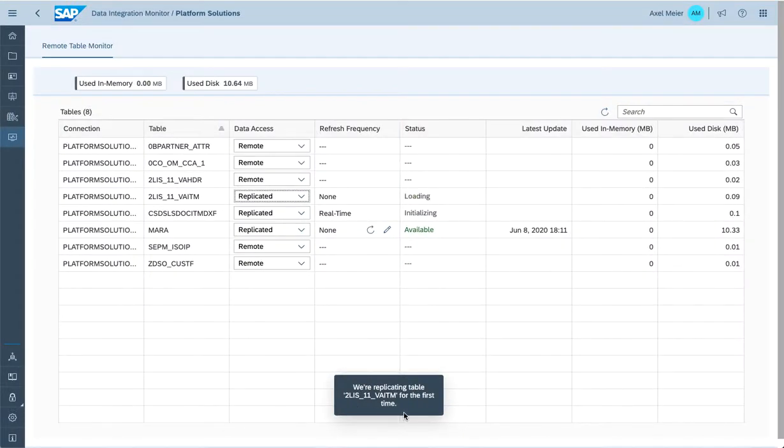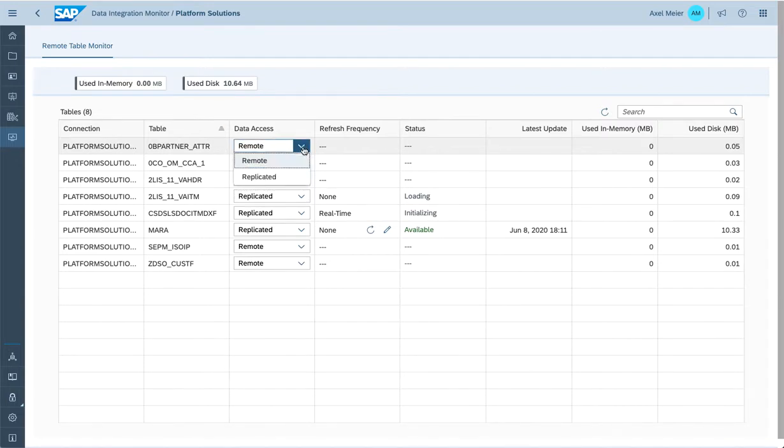As you can see on the screen, the replication in the snapshot mode is being triggered, which would be also the same for the header table. And now let's move on to the business partner attribute table as we created the remote table in the previous steps.